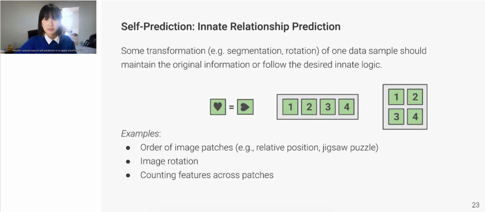Another special case of self-prediction is to apply transformation on the sample without modifying its semantic meaning, or segment the sample in a way that different chunks of information have to follow a known natural order or logic. For example, researchers propose to segment an image into multiple patches and shuffle the patches in order to play a jigsaw puzzle game. Or rotating an image should not alter its semantic meaning, but learning to predict which direction of the rotation has been applied helps the representation model to capture high-level object parts.